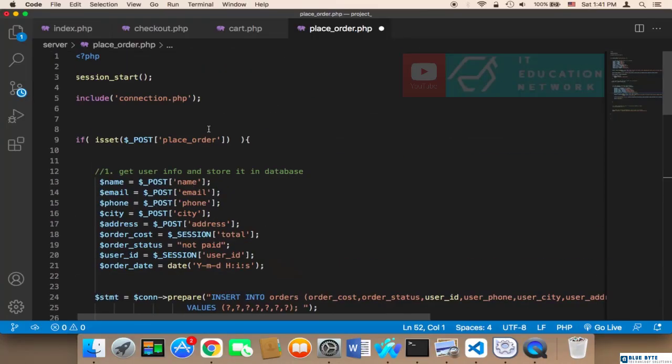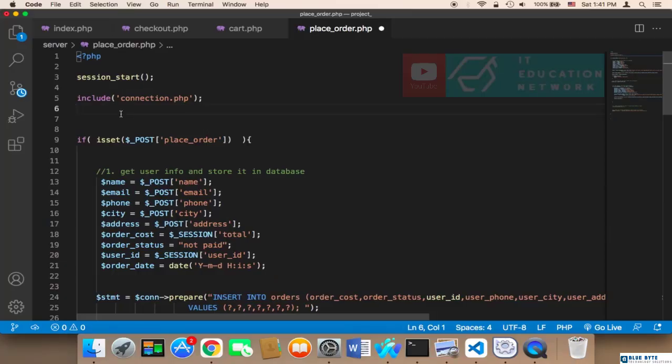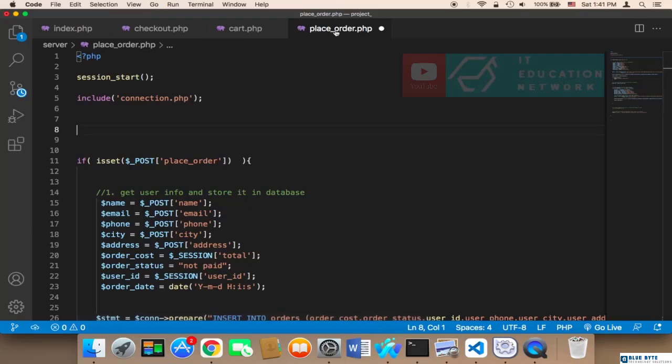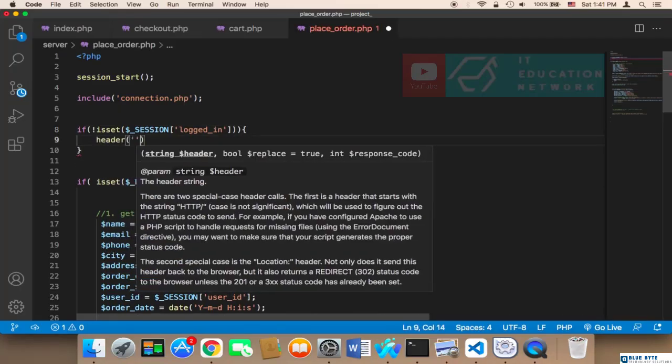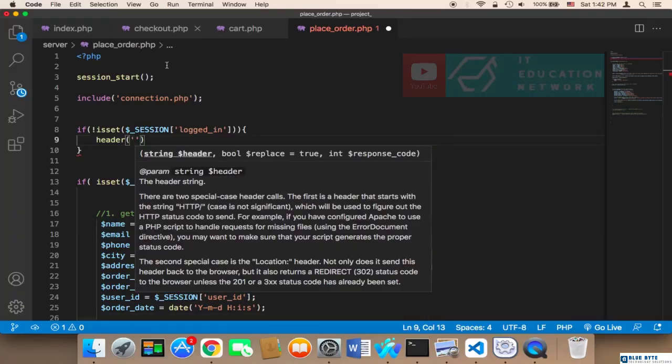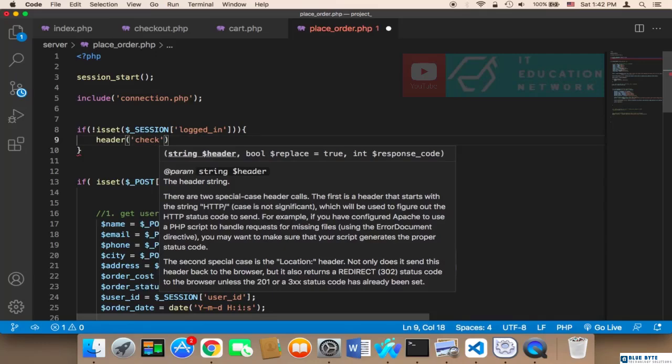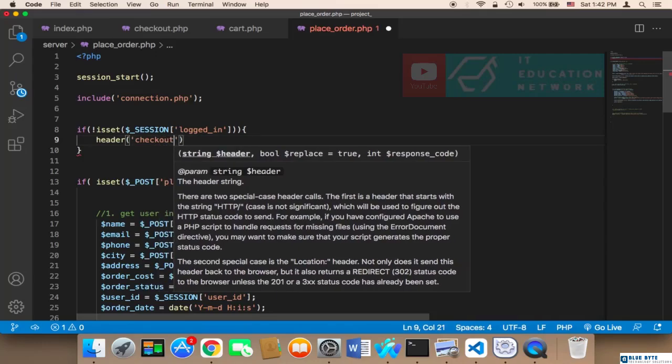Let me now focus on making sure that the user will not be able to place an order unless they log in. To do this, here in the place_order.php, the first thing we need to do is add an if statement and say if not isset session logged_in. Then if the user is not logged in, we need to say header and take the user to the checkout page, or any page you want. It doesn't have to be the checkout. You can take the user to the index or the checkout or even the account or even the login.